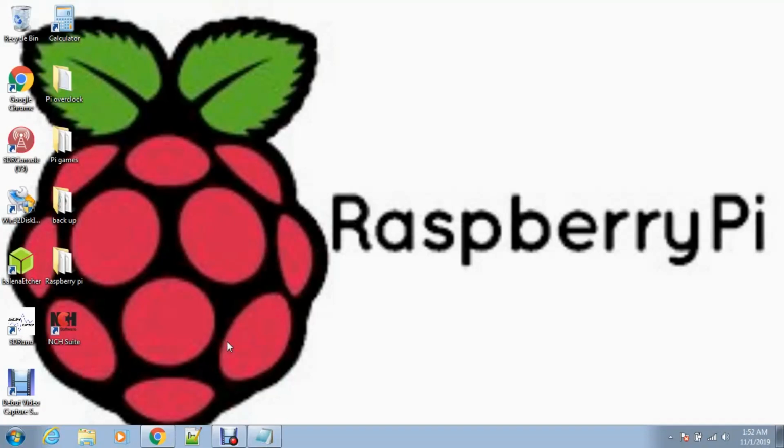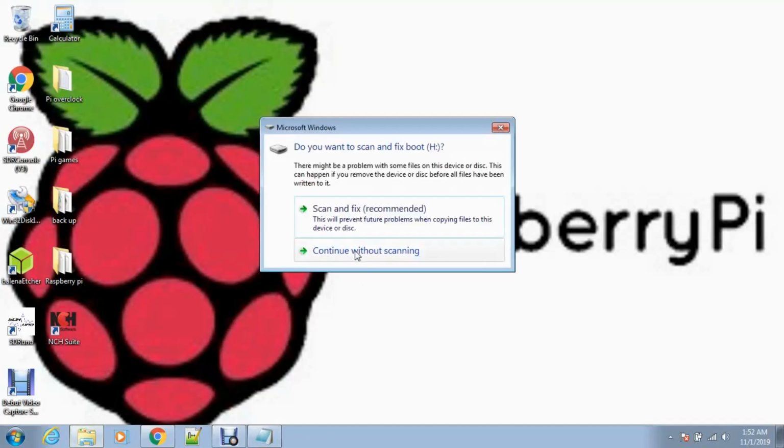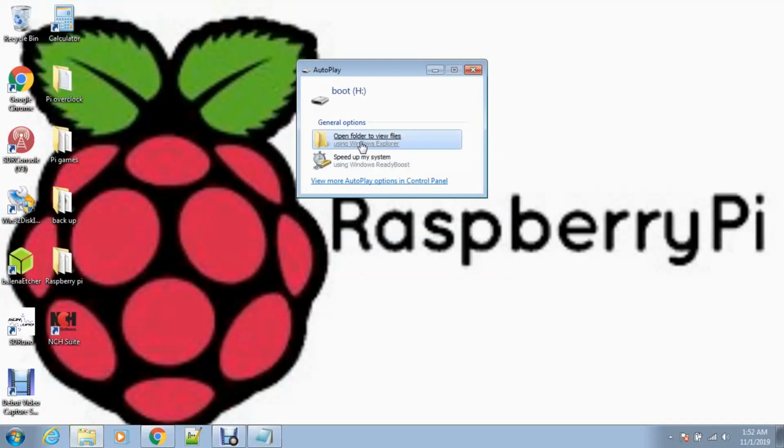I'm going to put in the micro SD card that has already been burned with Raspberry Pi OS, and we already did the configuration. We plugged it into the Pi, did our complete setup. Now we're back to the Windows PC. So I'm plugging that in now. We are going to continue without scanning.